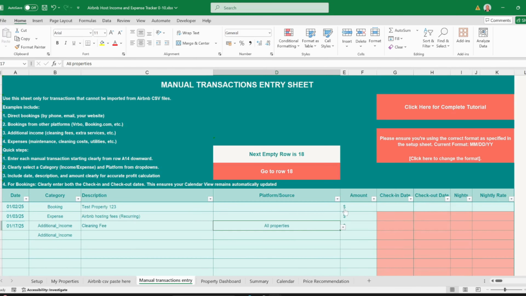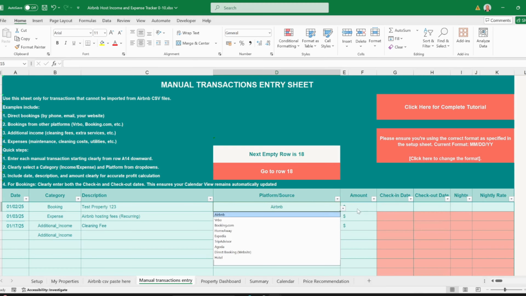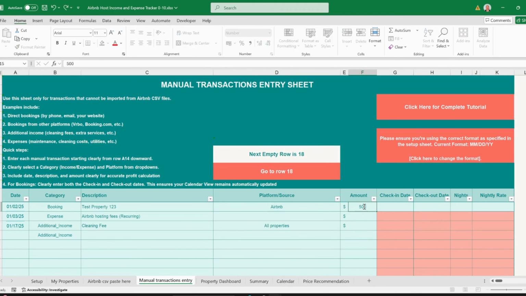Column E, Currency. This is the currency you chose in the Setup tab. It's automatically filled in, so please do not make any changes here. Column F, Amount. Enter the total amount of the transaction, whether it's income from a booking, an expense, or extra income.